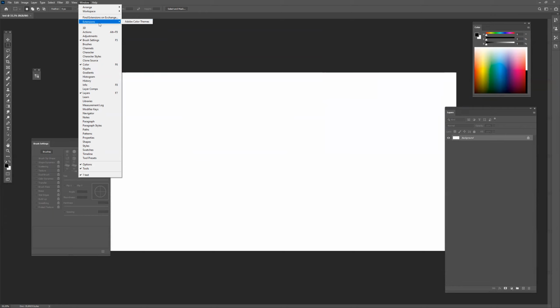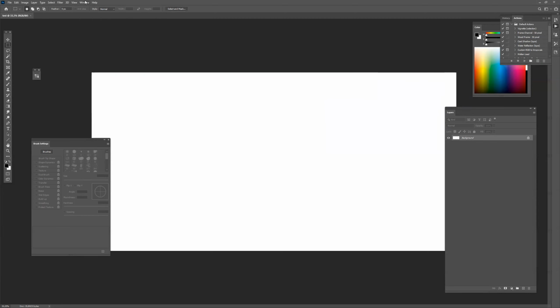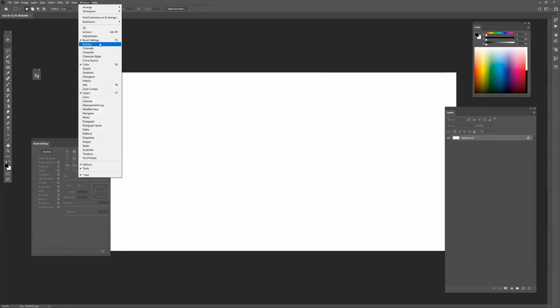Extensions, yeah, could be interesting, but I never used it. It says Adobe Color Team, so that could be actually quite interesting. Let's see, 3D, not using that much. Actions, I do use, going to explain a bit later about it. Adjustments, what was that? Oh, that's color things. We're going to talk about it soon, but I'm using that quite differently actually.